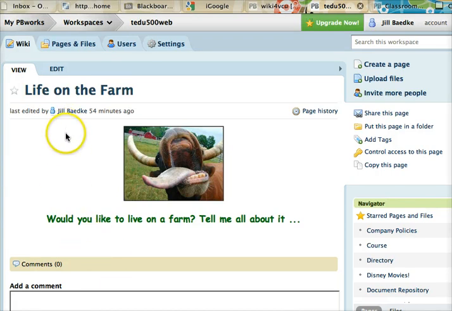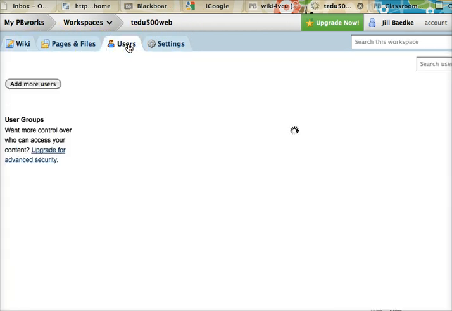Okay, what we're going to do here is we're on the main page, the Life on the Farm page that we just left. Notice that we have tabs over the View and Edit tabs. And then we have another set of tabs. I'm not going to go through all of this because you can look at your Help menu and see how you would use these different tabs. But right now you want to go to User, so I'm going to click on the User.